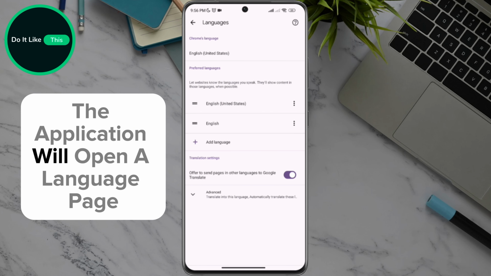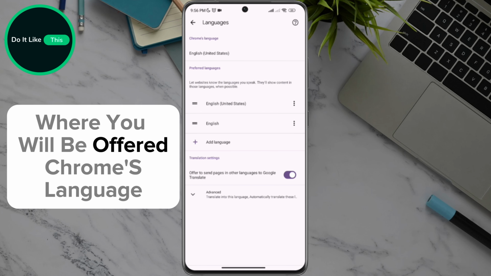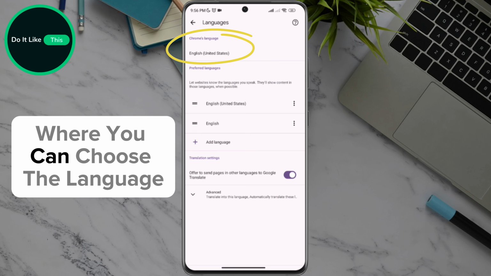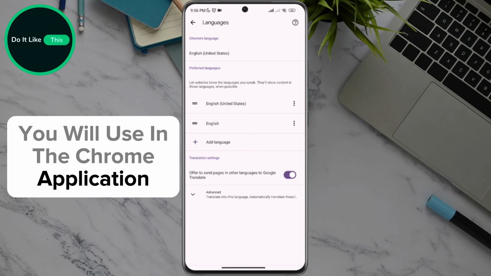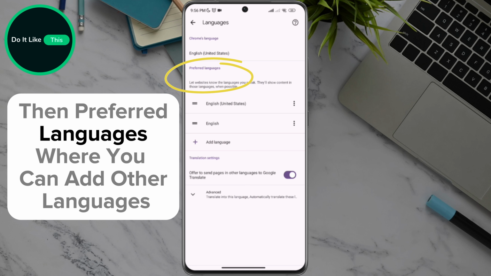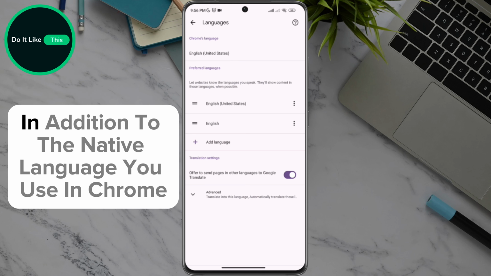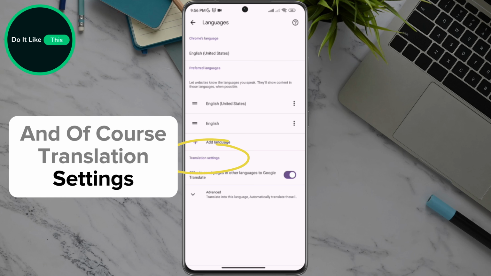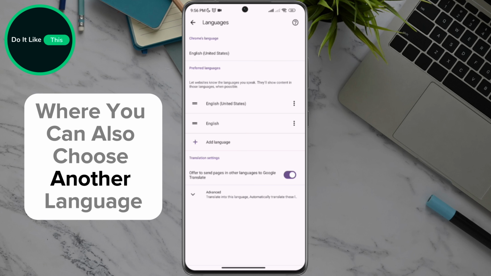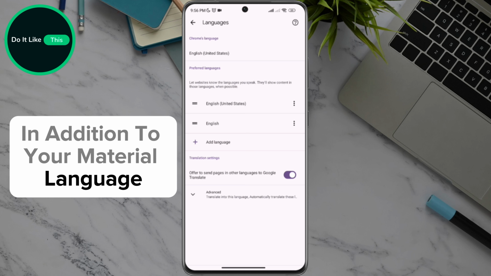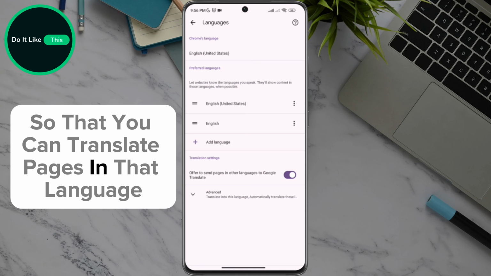The application will open a language page where you will be offered Chrome's language, where you can choose the language you will use in the Chrome application. Then Preferred Languages, where you can add other languages in addition to the native language you use in Chrome. And of course, Translation Settings, where you can also choose another language in addition to your native language so that you can translate pages in that language.